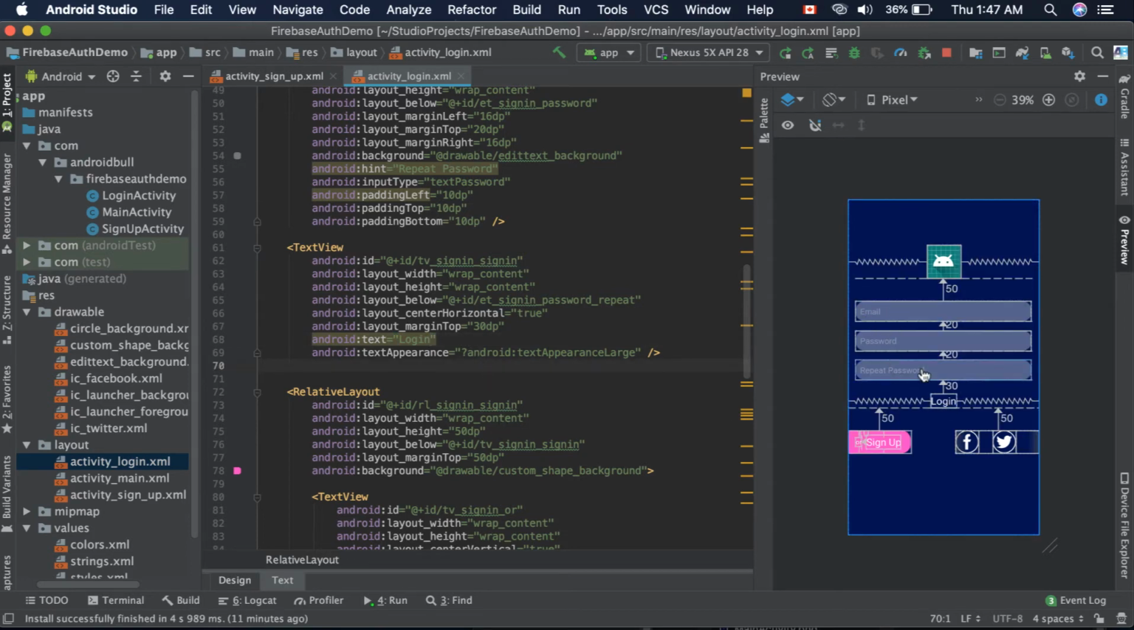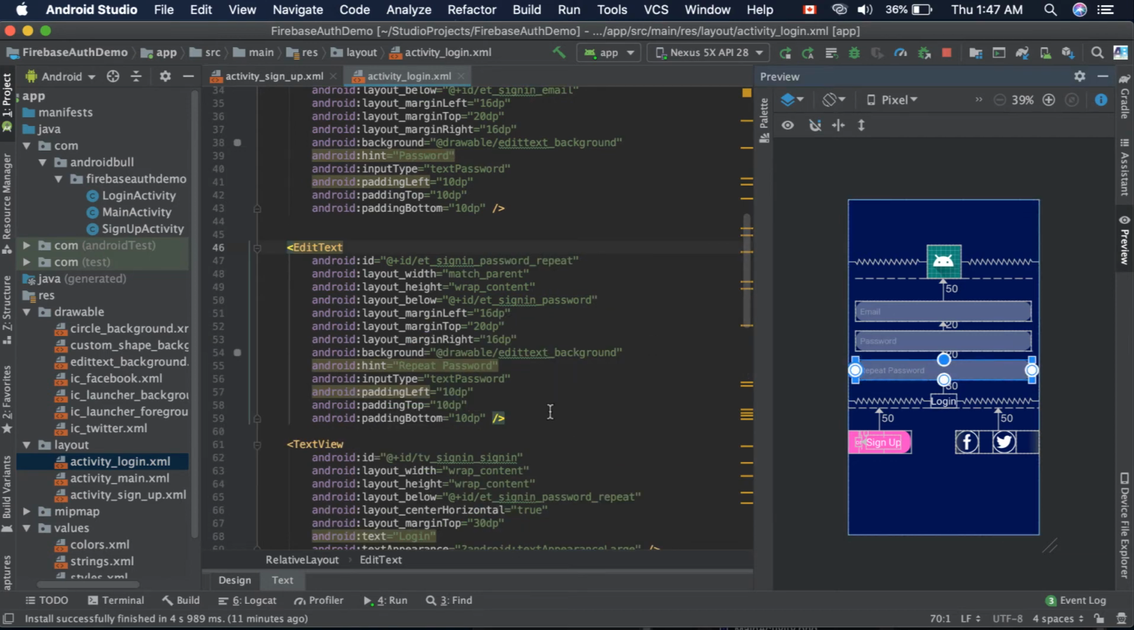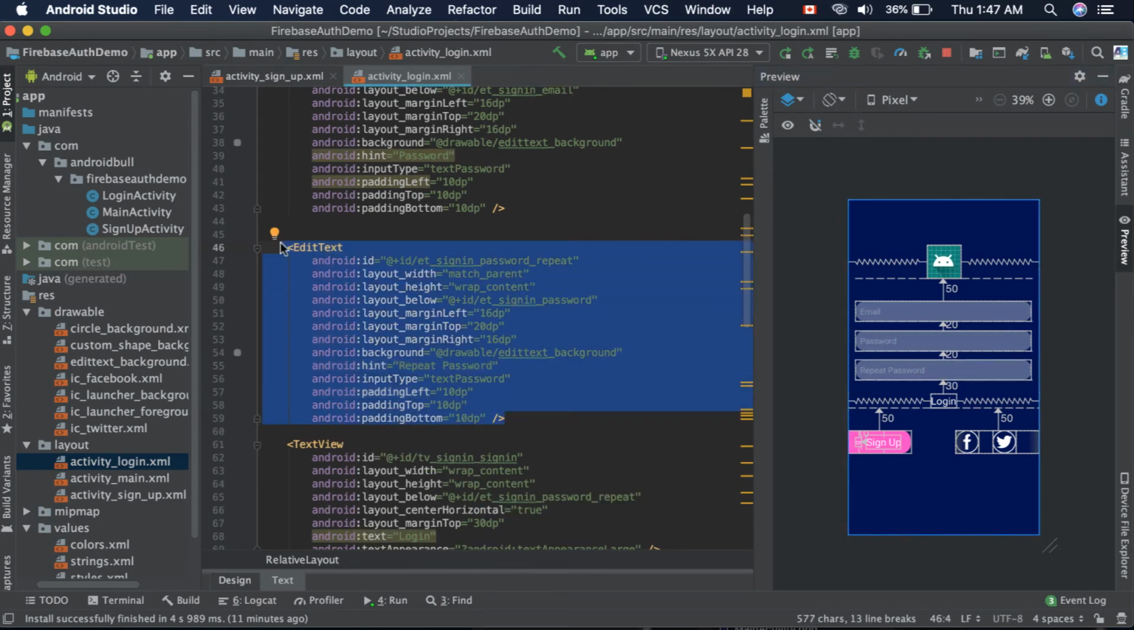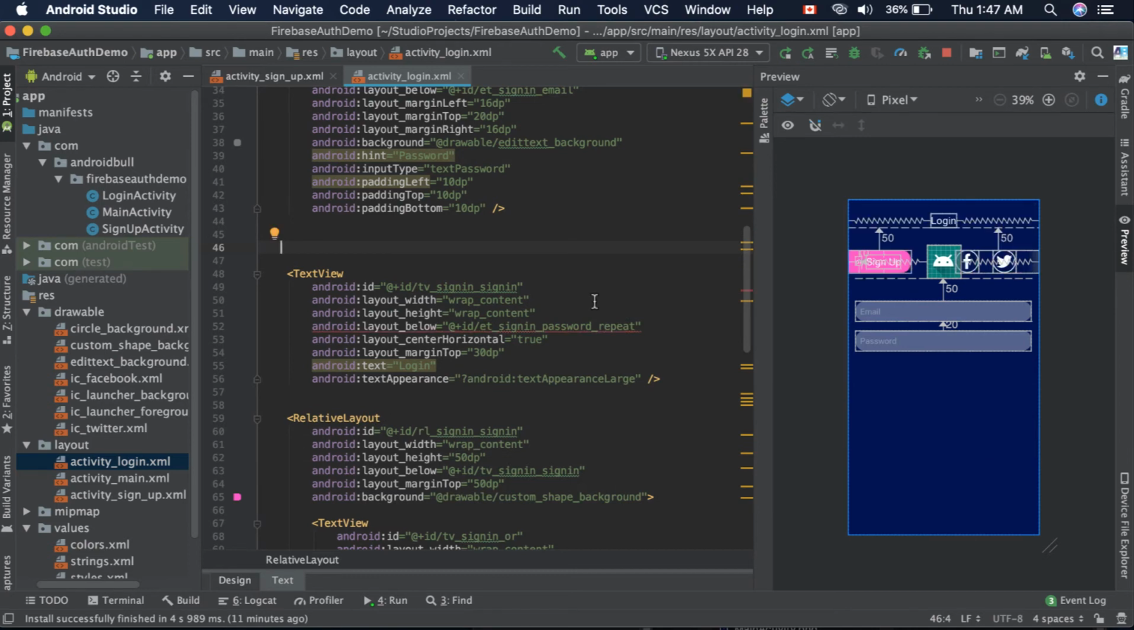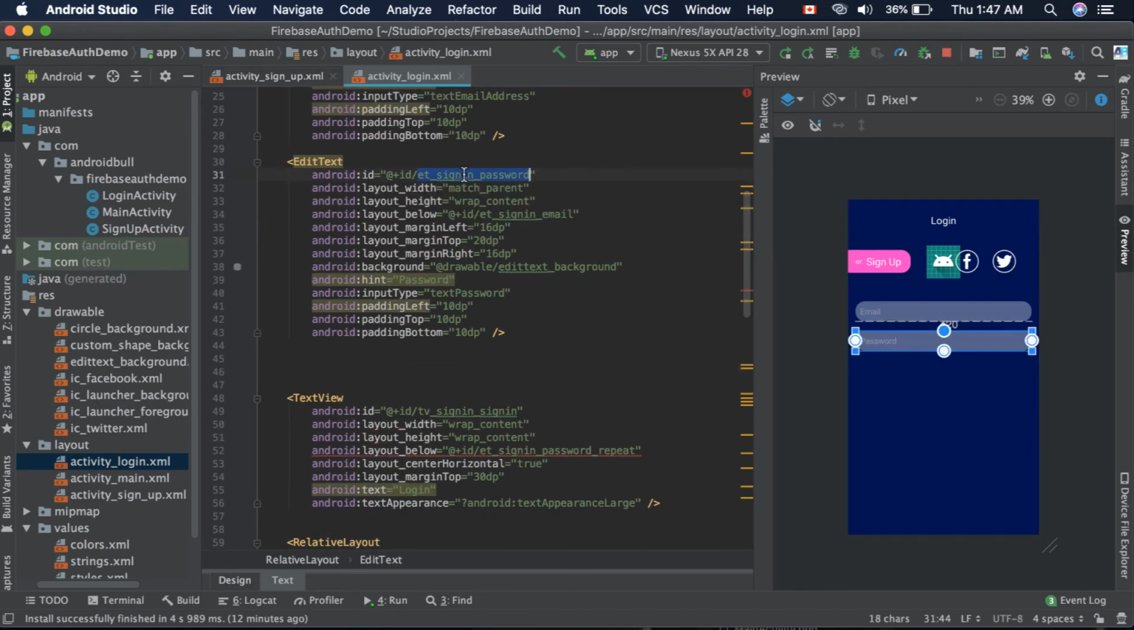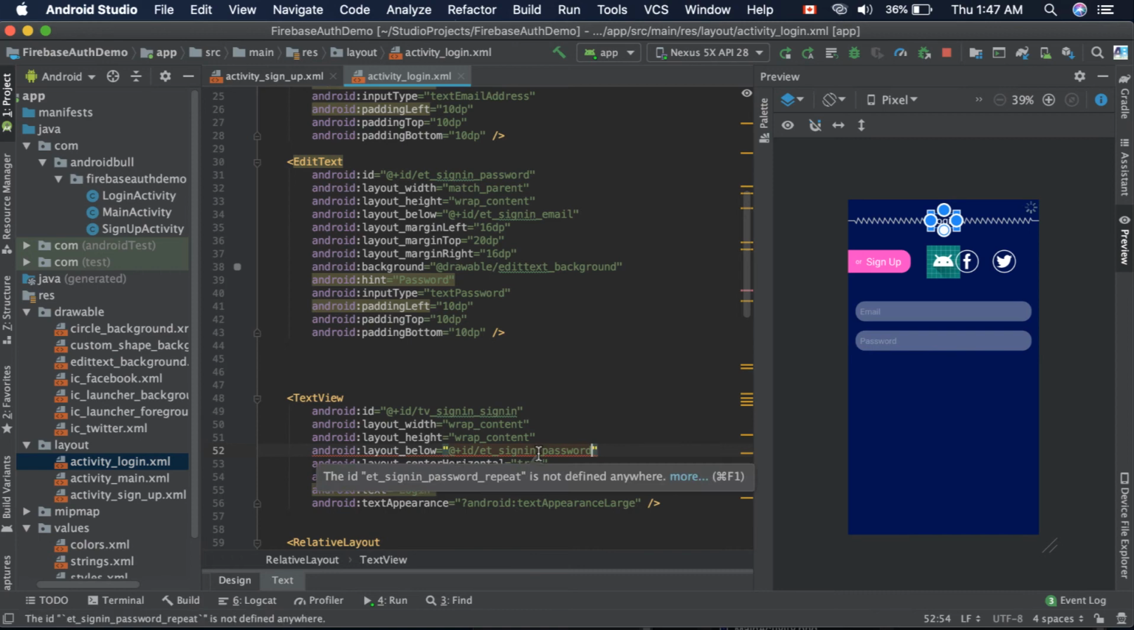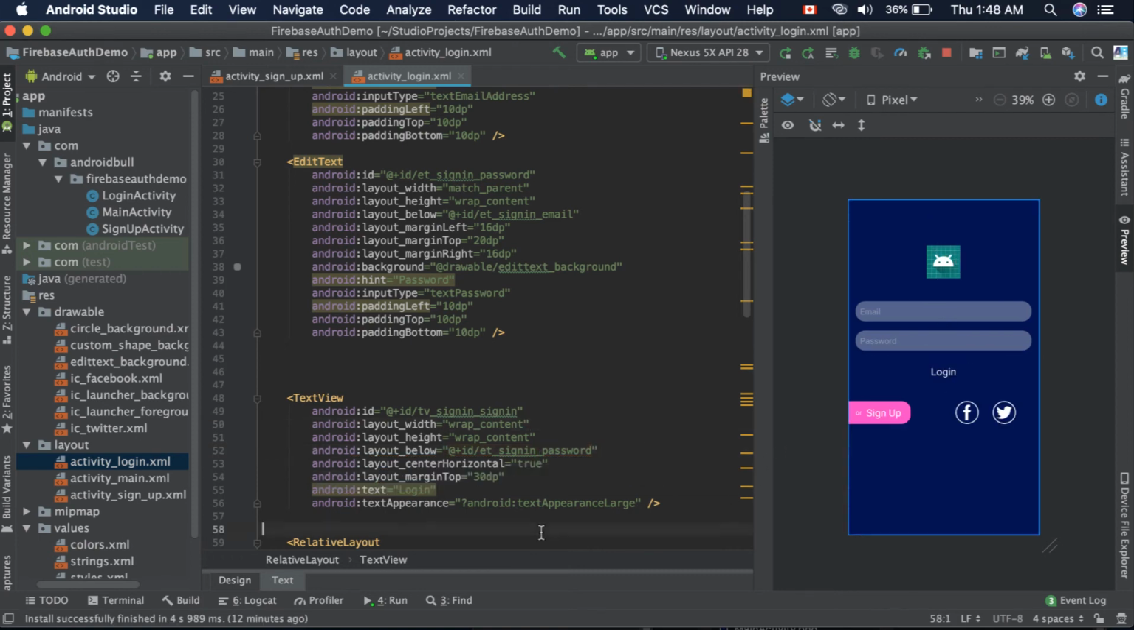And we need to get rid of this repeat password. Just remove it. As we are using the relative layout, everything is related to other items, and if we remove one, it will create a mess throughout the layout, so we need to refer to it again, below this edit text. So here we need to pass the ID of this edit text, and it is all fixed. And now we need, yep, that's okay.